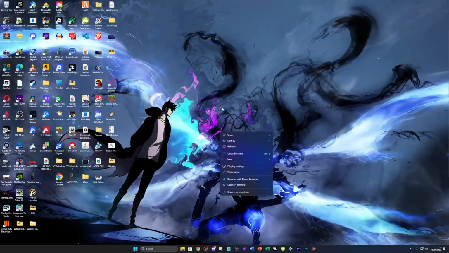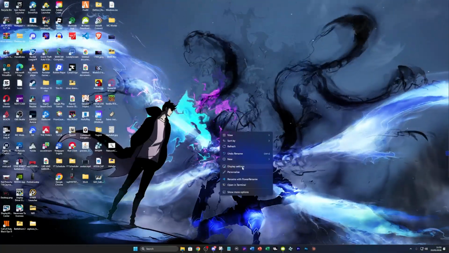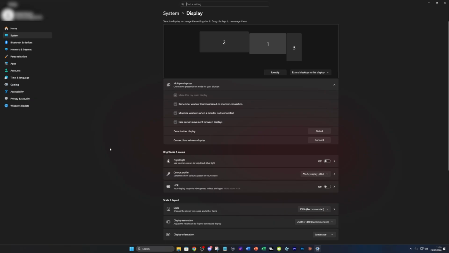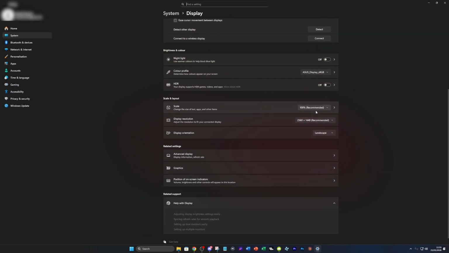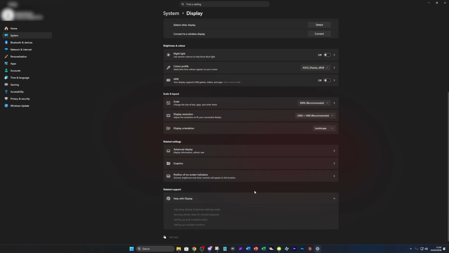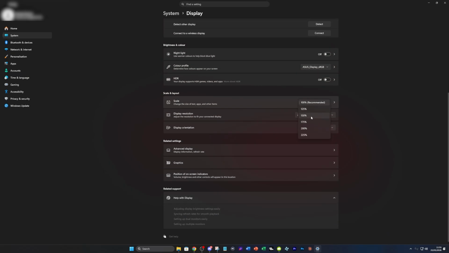So what you want to do is right click on your desktop, go over to display settings, which is always going to be there. Now, all you got to do is scroll down, and you're going to see scale, and you're also going to see display resolution. Now, if either of these are very high, so they might be on like 125, 150, or anything higher, you basically want to switch it to 100%. Just make sure it's on recommended, because that is exactly what you want, and then you'll be good to go. So just put it on whatever is recommended for you, and then that's it.